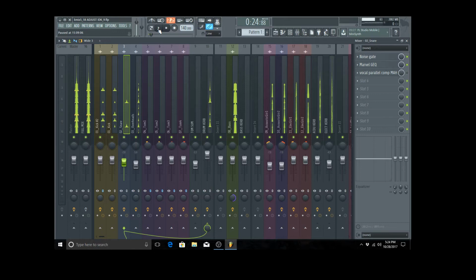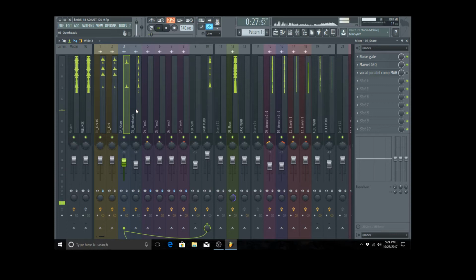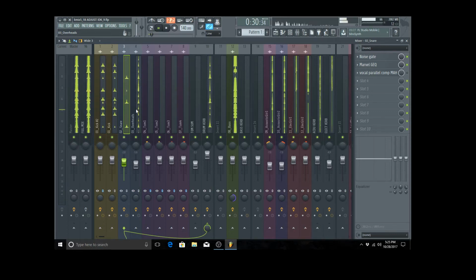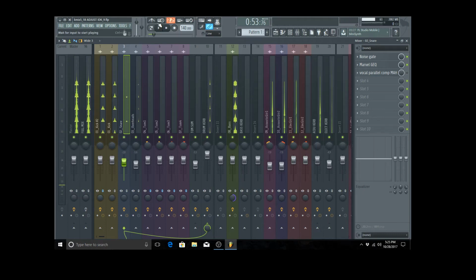All right, notice that the snare hit is hitting right around 9 dB. See that rim shot, it's hitting all the way down near 27, and I really want to bring that up.